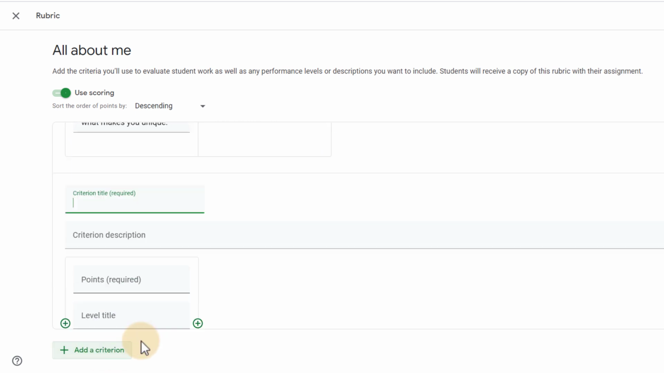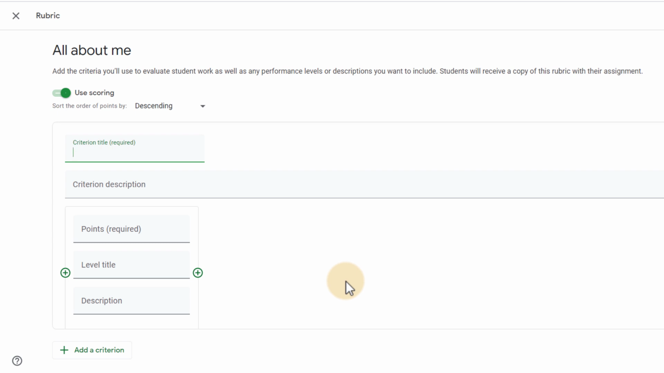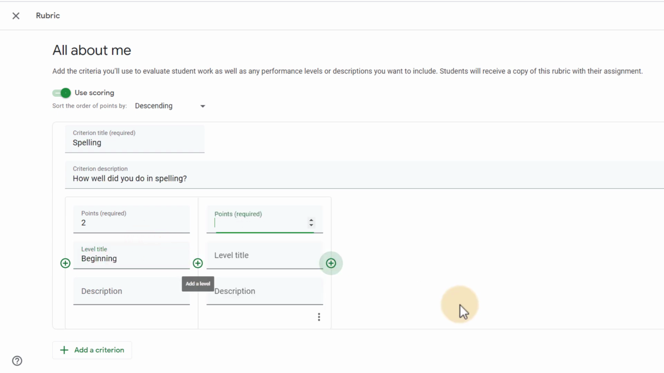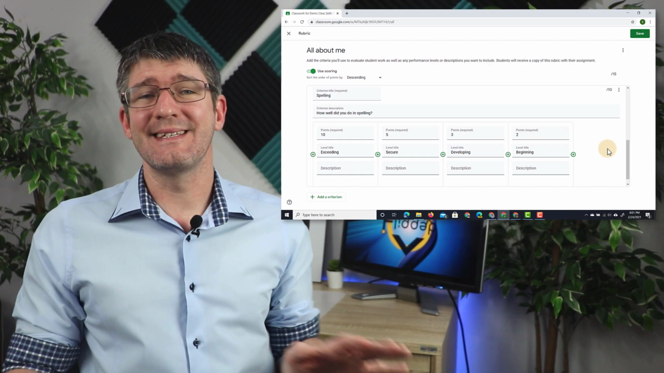Let's add one that has to do with spelling. So we're going to title this Spelling. And there we go. Description: how well did you do in spelling? And then we can have a number of different points. I'm going to just assign some random points. We have 2. This is beginning. I'm going to add another level. This will be 3 points. And this is developing. Now, again, these are just examples.